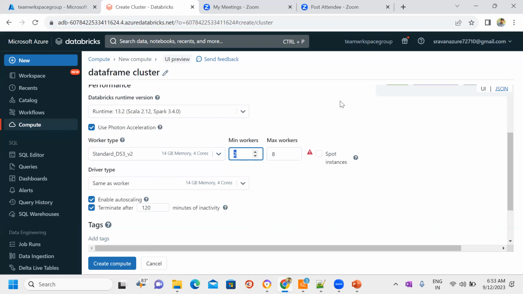At the time of handling huge workloads, the cost is different. At the time of handling the minimum worker load, the cost is different. Entirely handling the workload also, the cost is different. Those things will be taken care of by Microsoft.